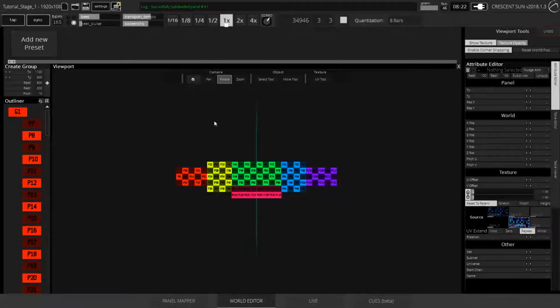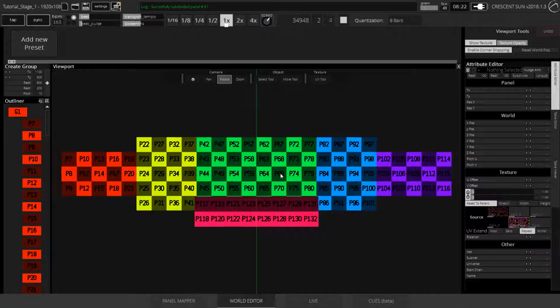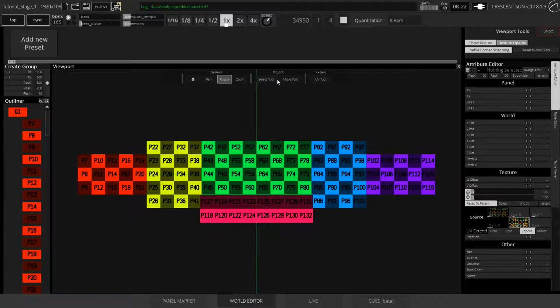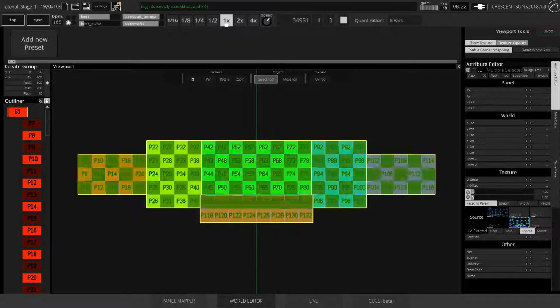Now, it's time to texture map the stage. Center and zoom the view again, and once again select all the fixtures. Select the UV tool and begin setting the U and V values in the attribute editor. Make sure both the U and V for this example are set to 0.73.